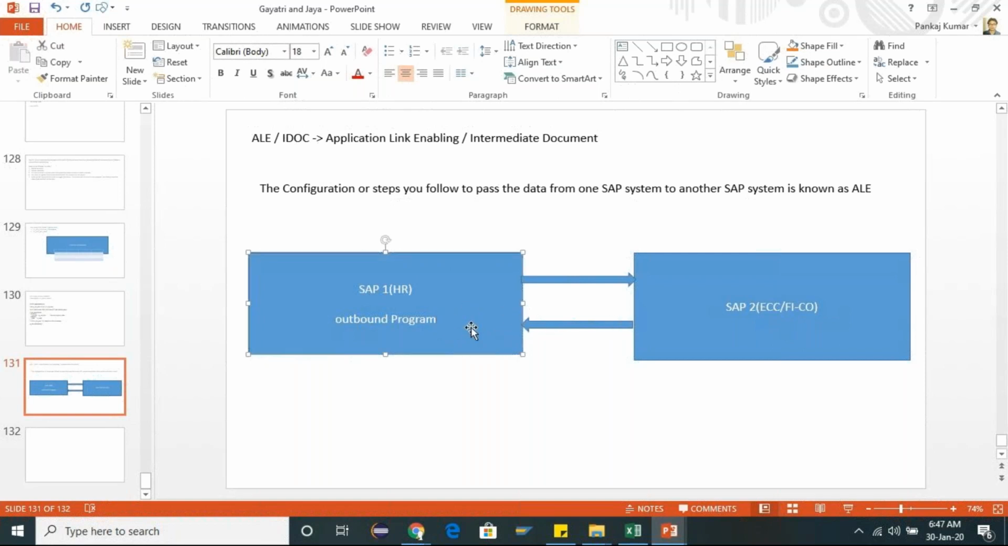If the link is enabled, that IDOC will automatically go to the SAP2 system. Once it comes here, you will have one more function module or program, anything it can be. Generally, a function module here. This is also a type of program, right?